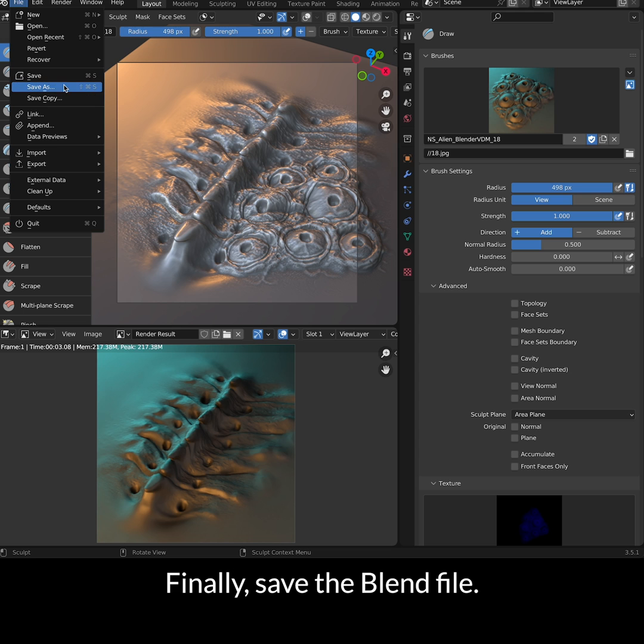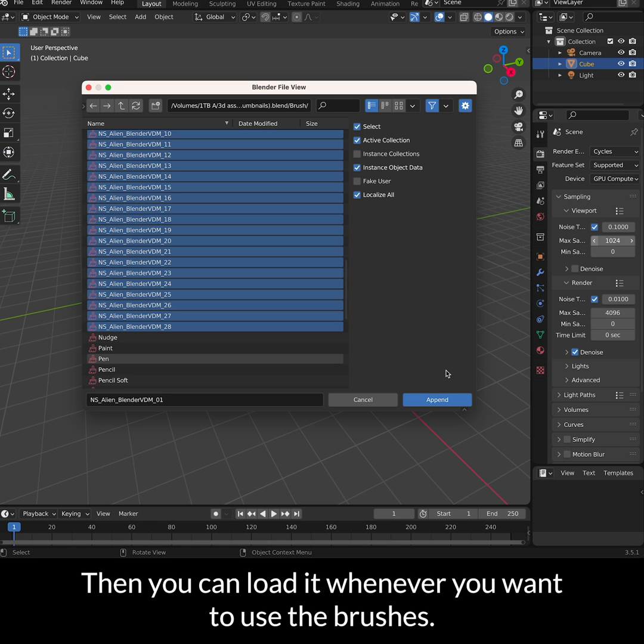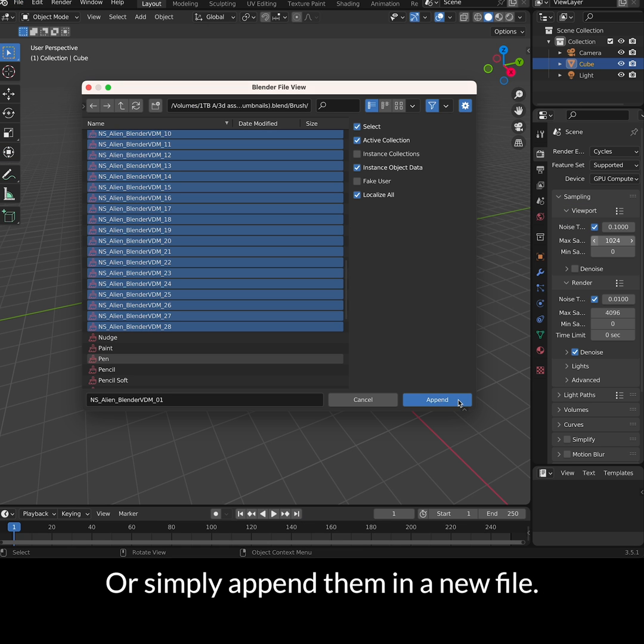Finally, save the blend file. Then you can load it whenever you want to use the brushes or simply append them in a new file.